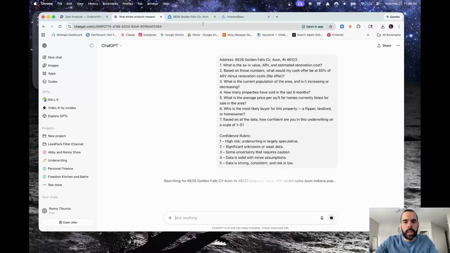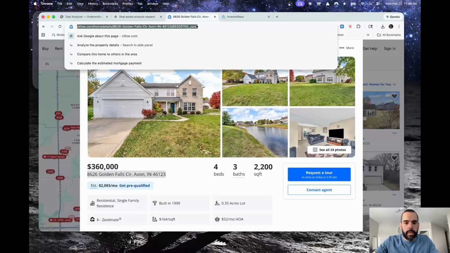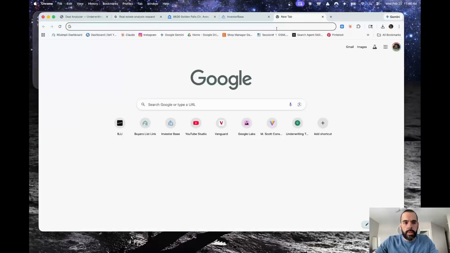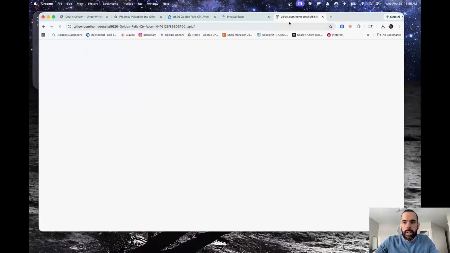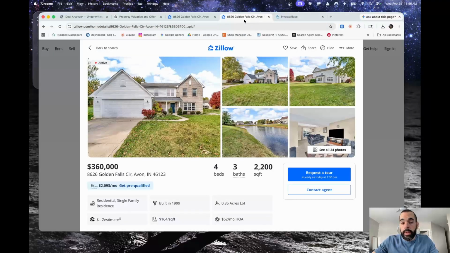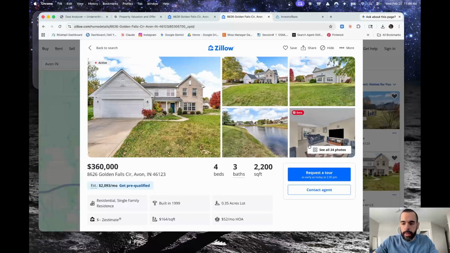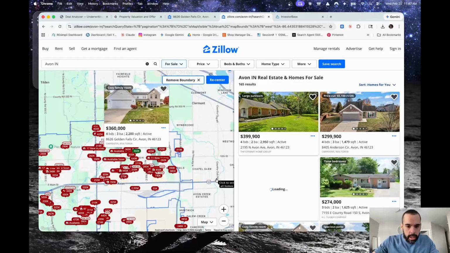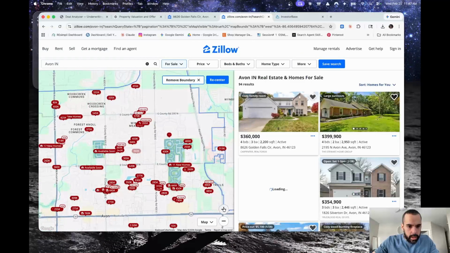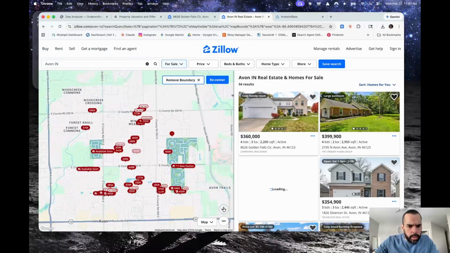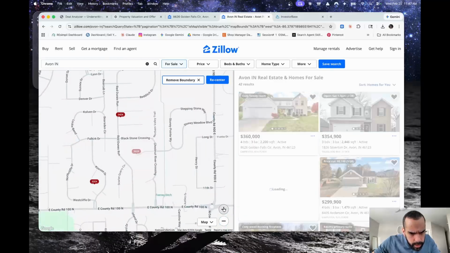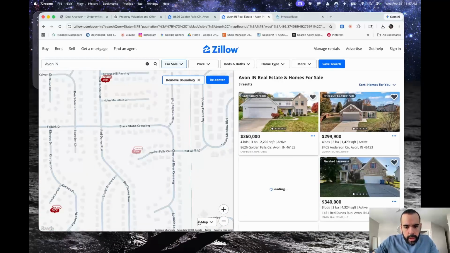Let's go back here. I like to do two of these, put it next to each other. And then, let's see. What's that? Golden Falls. Where are you? Golden Falls. Make sure we're in the. Okay, Golden Falls. The house is right there. Okay.